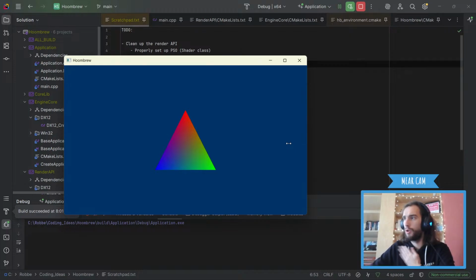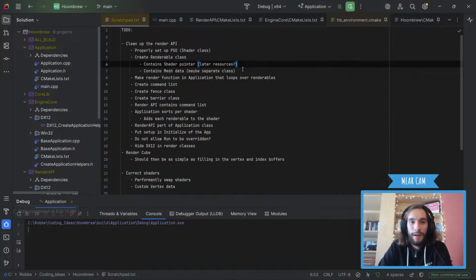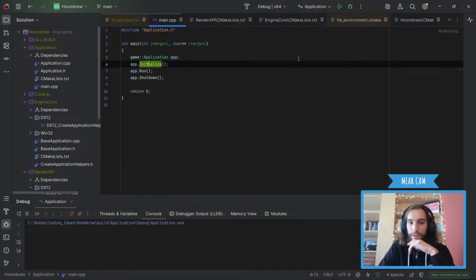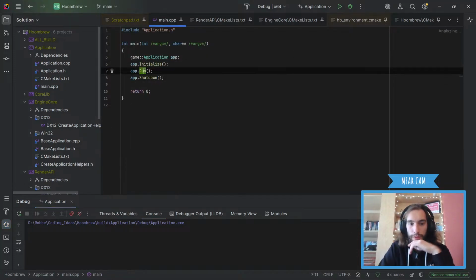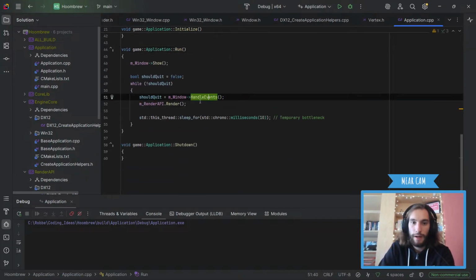Oh god. That's all we have, just a triangle. And hopefully by the end of today, but I've been saying that for a couple of streams now, we might have a second triangle in there. So what we're gonna do, we're gonna have to go into this run function, and this has a render. I don't want this render to be in the render API.